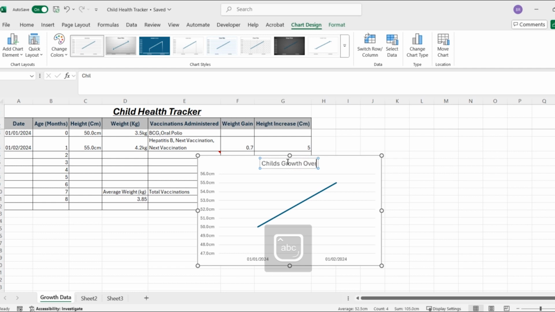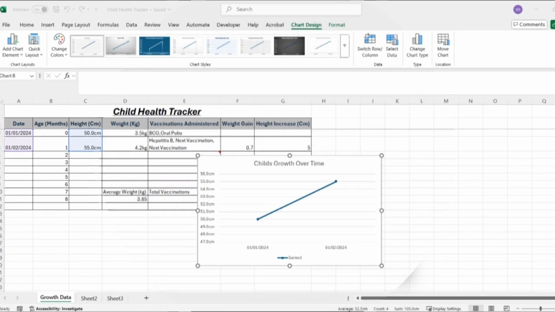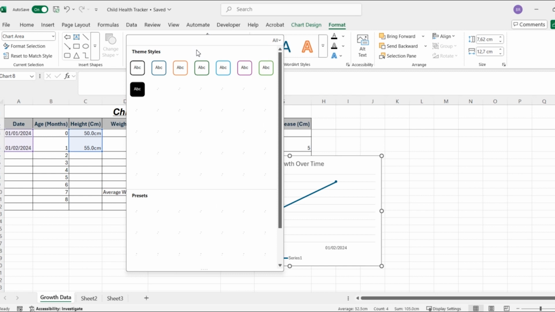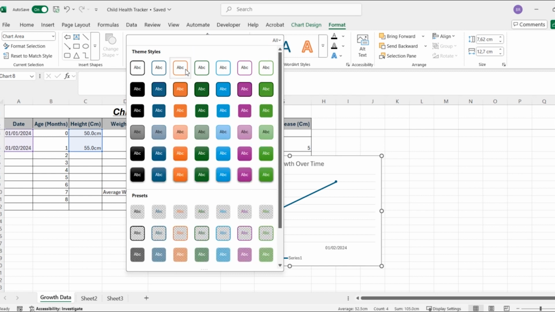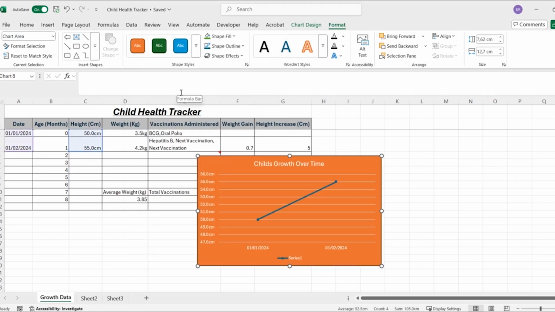Change chart type. If you want to try a different chart type, click on Change Chart Type and select a different option. Quick layouts. Choose from predefined layouts that arrange chart elements for you. In the Format tab, you can change the colors of your chart elements, adjust the text on the chart, such as font style and size, add effects like shadows or 3D elements to make your chart stand out. Personalizing your charts makes them more engaging and easier to interpret.